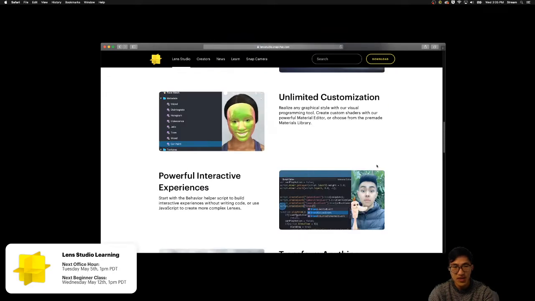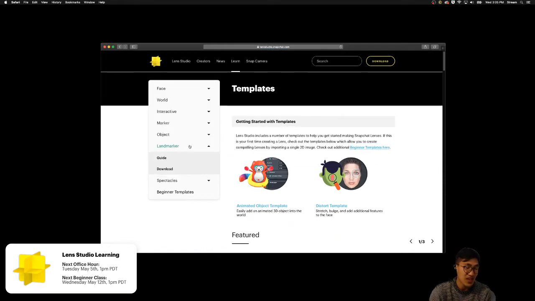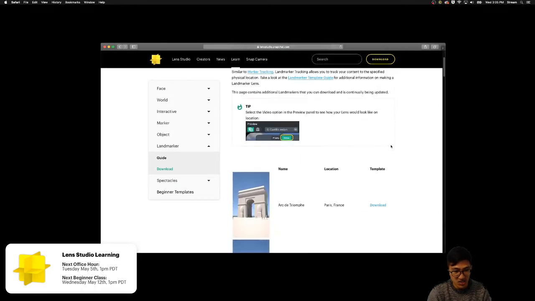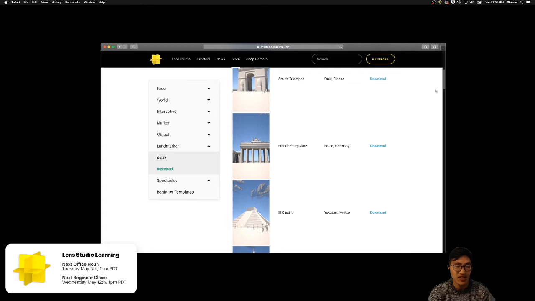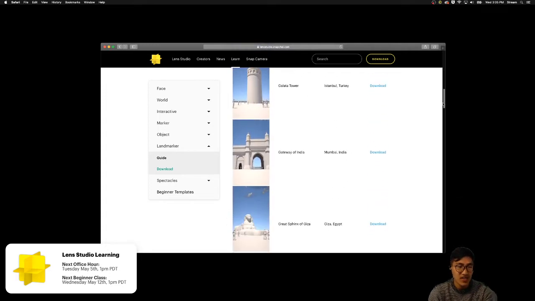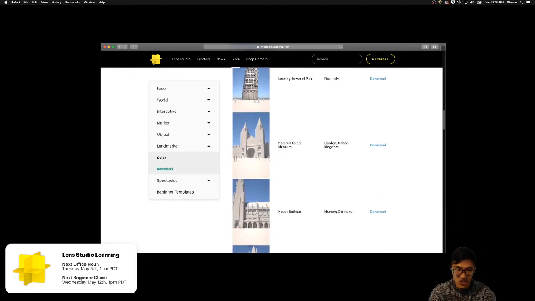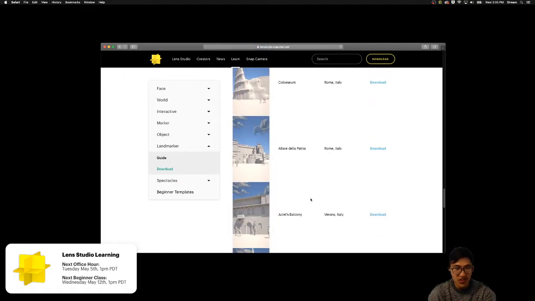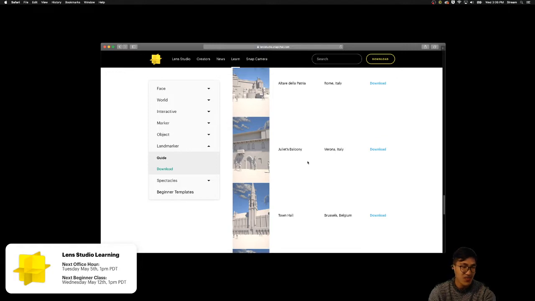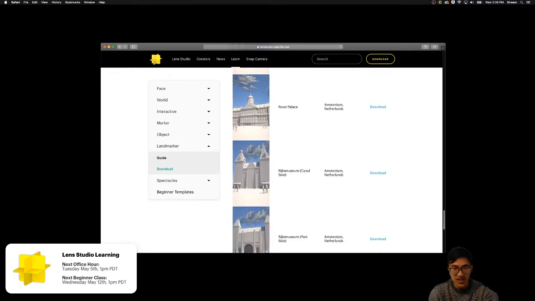But yeah, before we dive in, let me just go into this in case you didn't know. There's a landmarker section, and inside the landmarker section of the template section of Lens Studio, there's actually a download page. Lens Studio comes with 5 landmarkers, but you can download a lot more, and we've just added a couple new ones, so feel free to dive in here. There's Gateway of India, and Great Sphinx of Giza in Egypt, and there's just all around the world: Prague Astronomical Clock, and so forth. Juliet's Balcony in Verona, Italy. So there's a lot of fun to be had here.